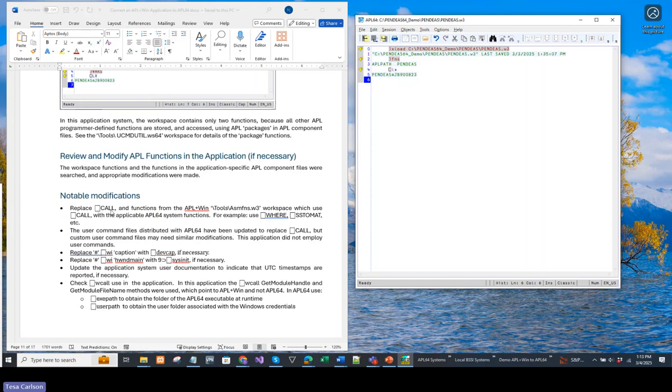any references to quad CALL. You'll have to replace it with an appropriate system function. You could use quad WHERE, quad SS to mat. You'll also have to replace any references to the quad WE caption property. You'll want to replace that with quad DEV CAP, and the same for the main APL64 window handle. We'll have to reference the 9 disclose of the quad SYSINIT.